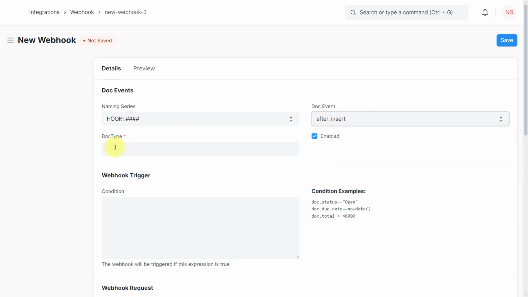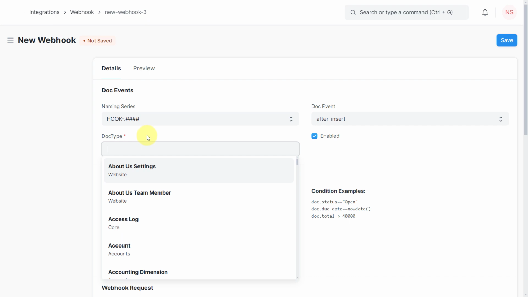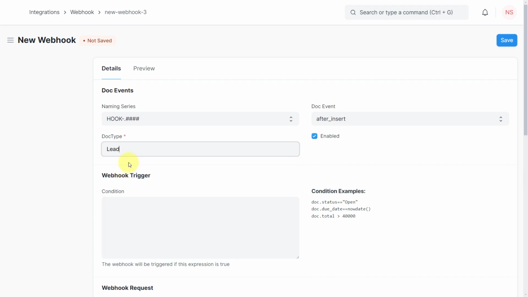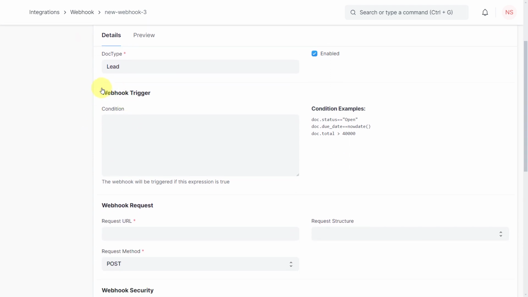After selecting the doc event, it is asking us doc type. That on inserting of what type of document or what type of data we want to send the details to Pabbly Connect. So in this dropdown, you can see a list of different things. Let's say I want to send the data of a new lead from CRM. So here in doc type, I have searched for lead and we are going to select lead from CRM over here. So what we have done, we have selected the doc event as after insert and the doc type is lead. This means whenever a new lead will be inserted, after that, the data of that new lead will be sent to Pabbly Connect. After selecting this doc event, we will scroll down and we don't have to add anything in this webhook trigger section.